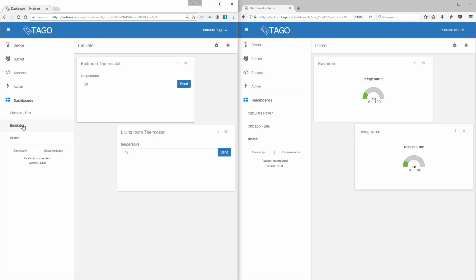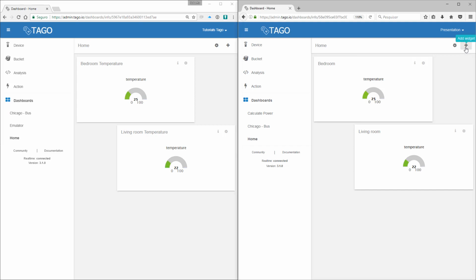After we create the 2 widgets, I'll put both accounts side by side so you can see them both. On the first account, the owner of the bucket, go to the dashboard emulator and send some data. Let's send 25 and 22. Now you can see that on both dashboards the value changed.